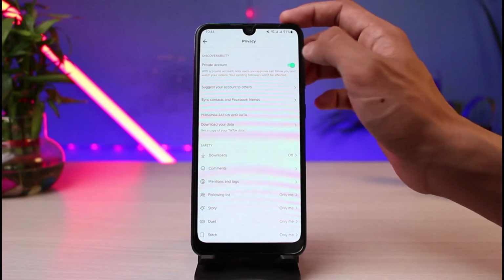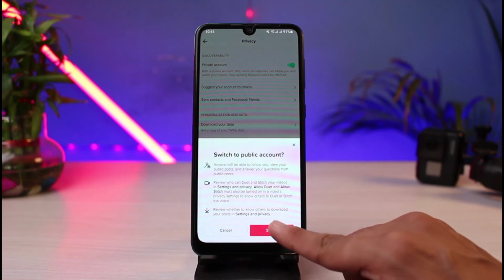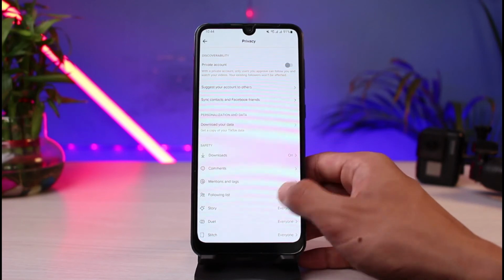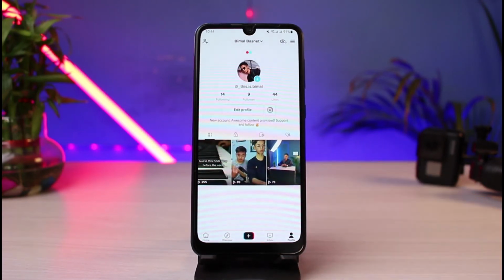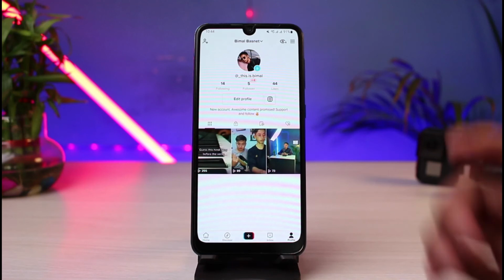You have to simply tap on it once, and then it will ask whether you want to switch to a public account. All you have to do is tap on the switch button which you see at the bottom of the screen. As soon as you do that, you would have successfully unprivated your TikTok account. Now everyone else will be able to follow you, send your requests, and view, like, and comment on your videos. And this was the easy way on how you can unprivate your TikTok account.